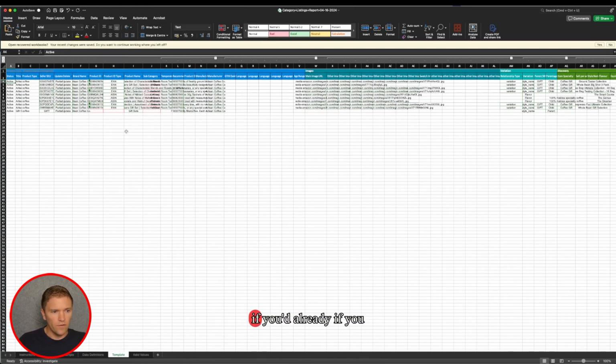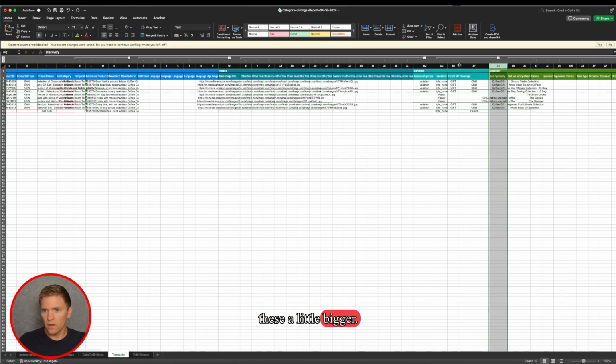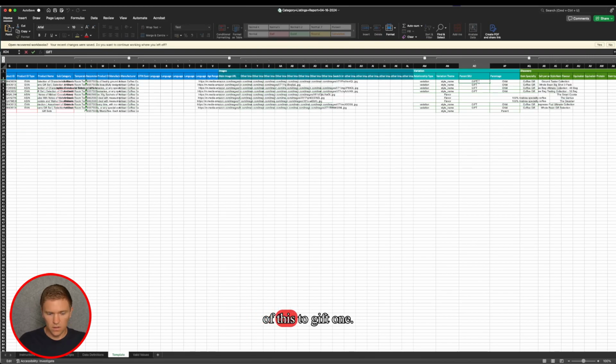So as I was saying before, if you want to change the variation, the parent variation, you deleted it first, and then all you need to do is basically change this from partial update to update and just give it a new name. So say the old one was gift, I would just change this to gift 1, for example. And then when you scroll over to the variations section, we can make these a little bigger. You just change the parent SKU of this to gift 1, and so on.